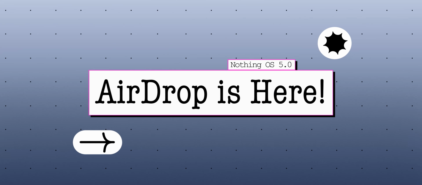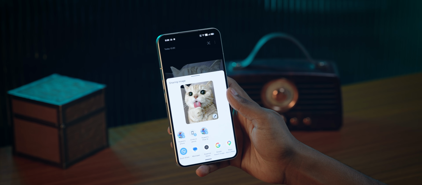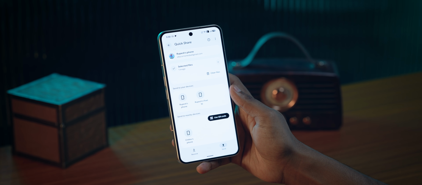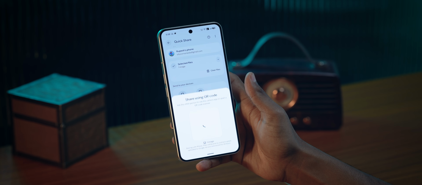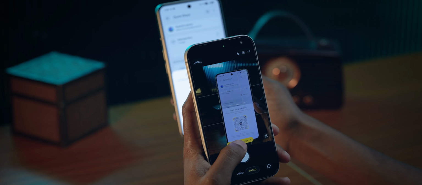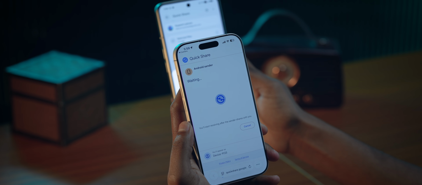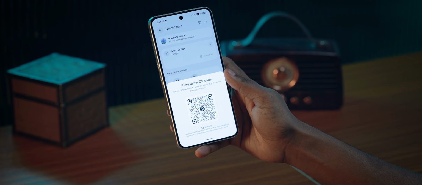But the one big feature we've been waiting for in Nothing phones is finally here, and I'm talking about AirDrop support, but there is a catch. Yes, with Nothing OS 5, Quick Share finally works with Apple and you can share files with iPhones, but like I said, the catch, this only works through this QR code method. You can't just tap and share it directly like you do on a Samsung phone. And right now, this is iPhones only, no Mac support, which is personally what I was hoping for. But yeah, maybe in a future update, Akis bhai. Come on.